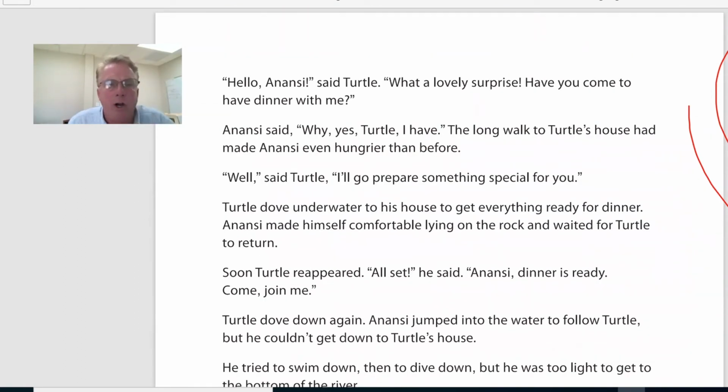Does anybody want to help me read what Turtle says? Somebody help me out. You want me to read it, or can somebody help? Larissa, can you help me?